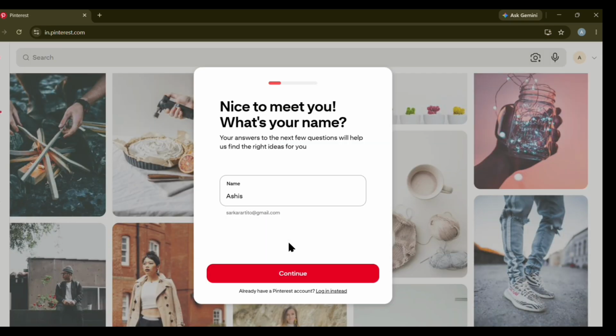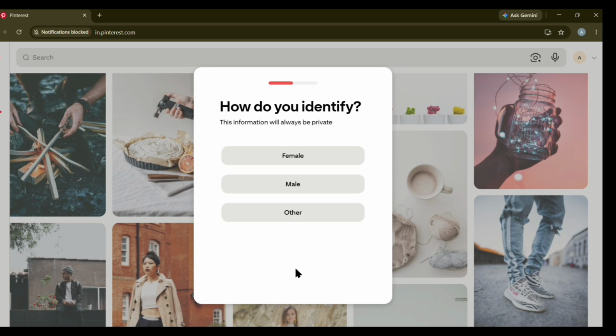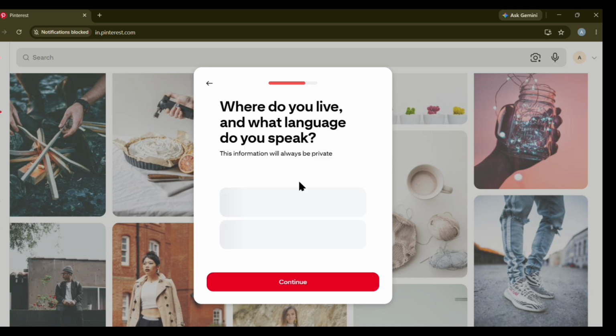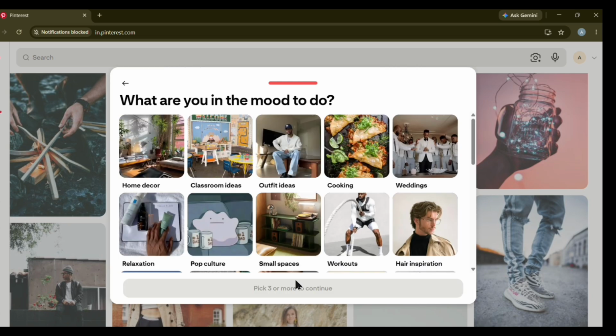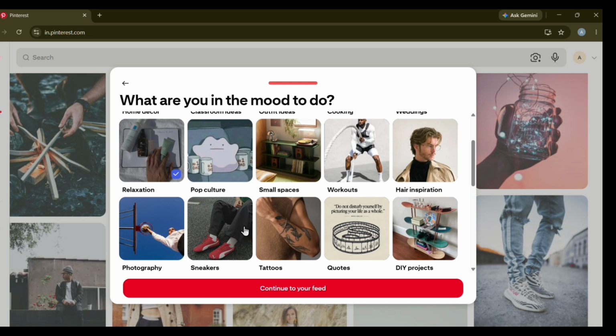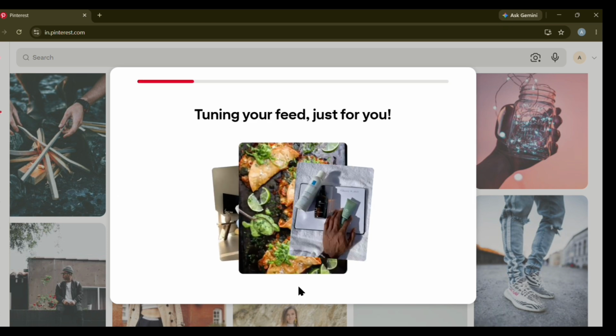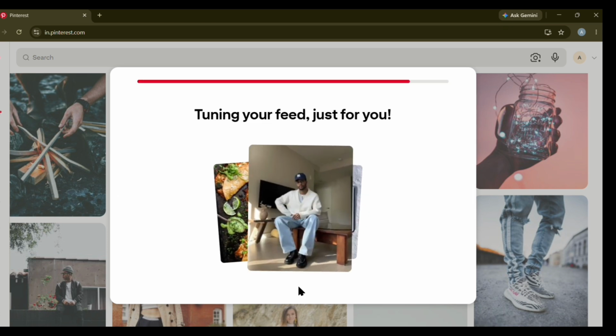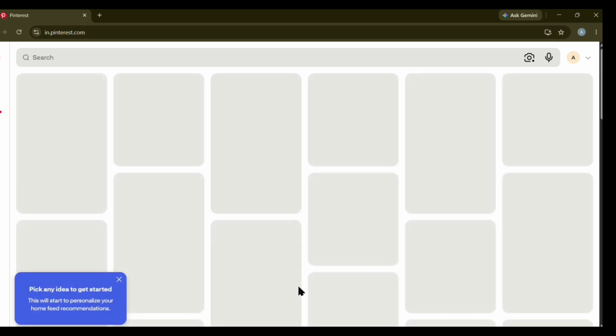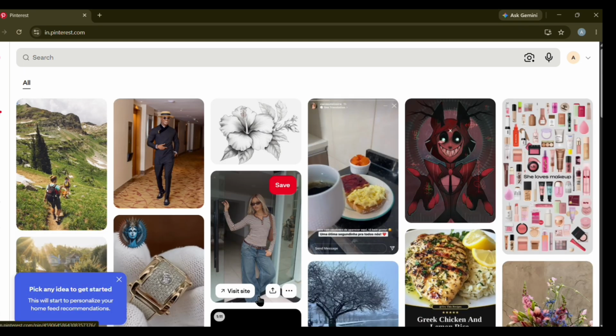Confirm your name and then click continue. Select your gender and then click continue. Select some images according to your interest and then simply click on continue to your feed. So the first step is complete. Then the second step, that is converting your account to a business account.